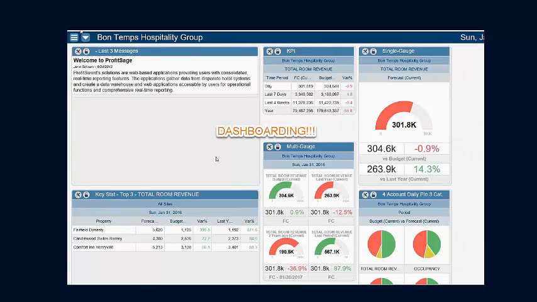So dashboarding is very new. It's new to everybody regardless of what version you are in the system. You'll see an example of a dashboard on the screen in front of you. The dashboards are made up by what we call widgets. Widgets are data boxes that display your data in different ways.